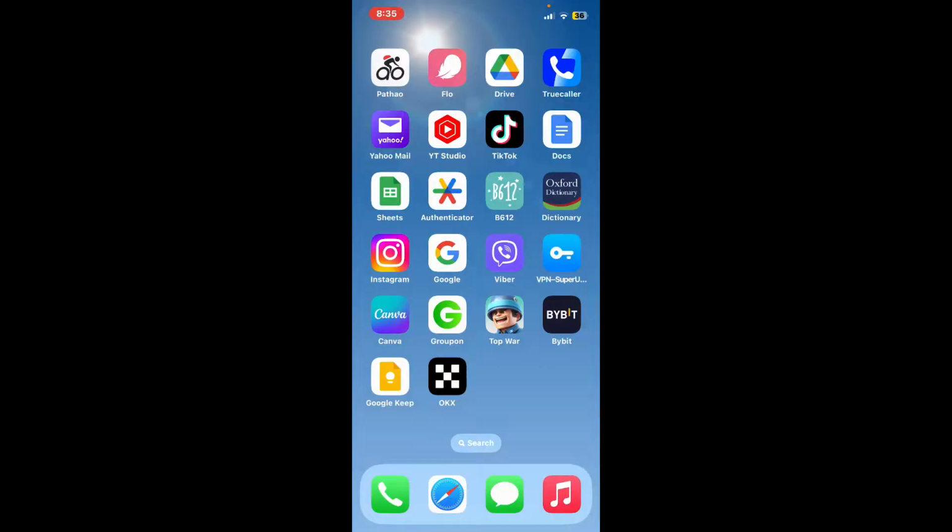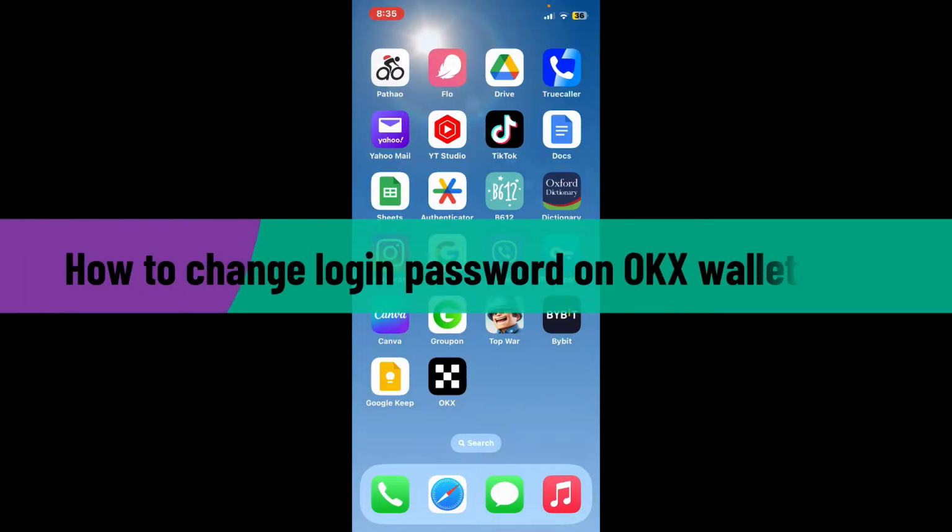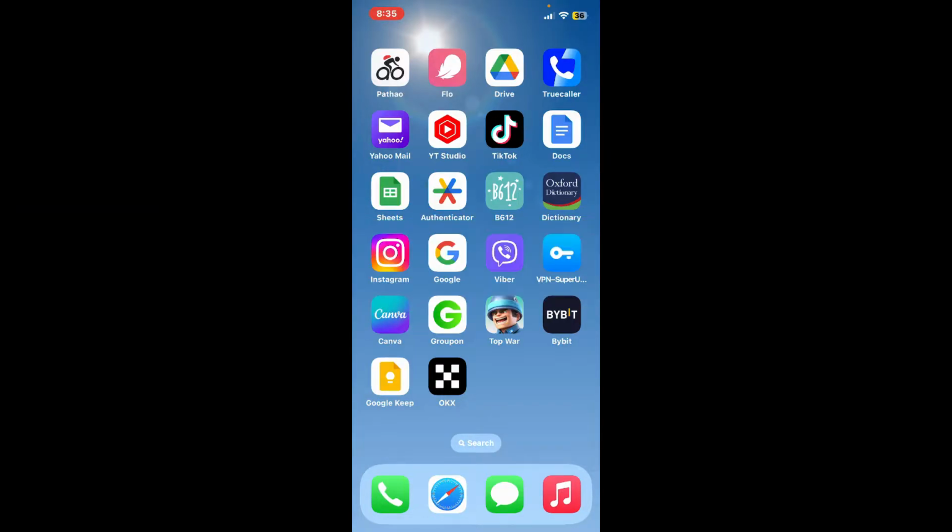In today's tutorial, I'm going to be showing you how to change your login password on OKX Wallet app. So let's go ahead and jump straight into the video.